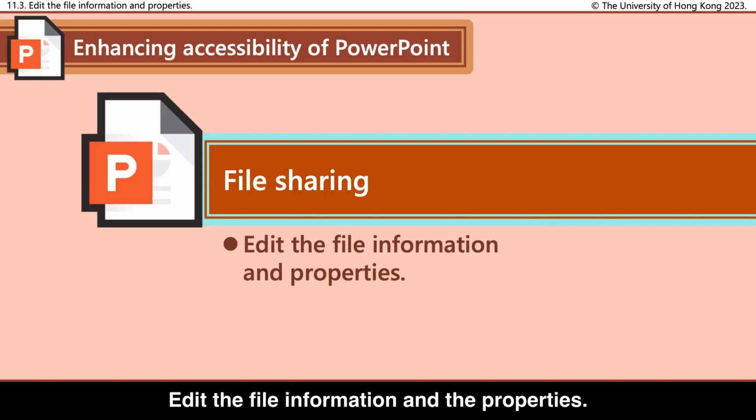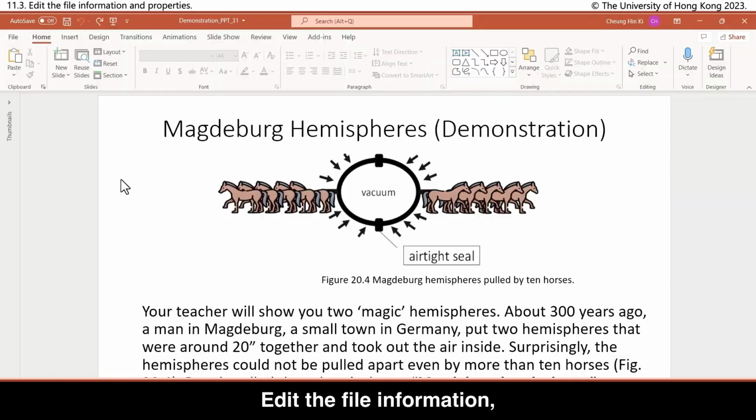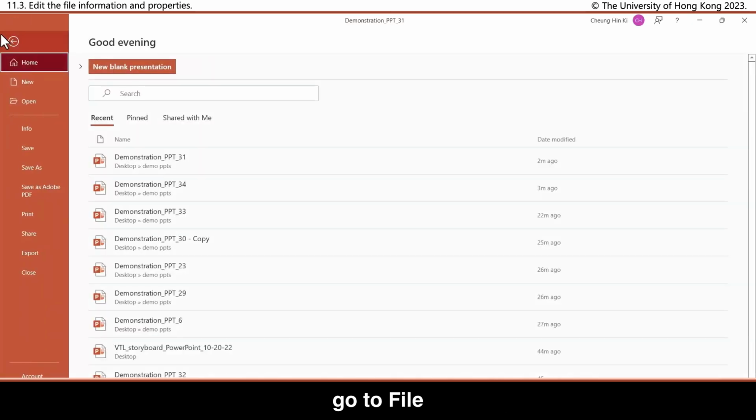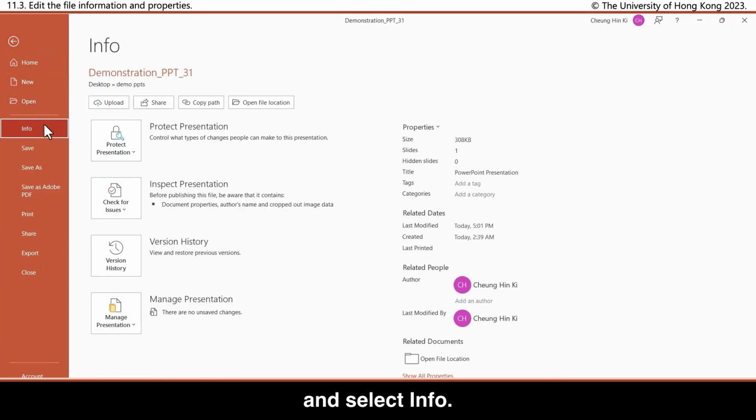Edit the file information and properties. Edit the file information, such as title, author, and keywords of the PowerPoint to facilitate users to identify and search the PowerPoint. To edit the file information, go to File and select Info. Edit the file information in the corresponding fields.